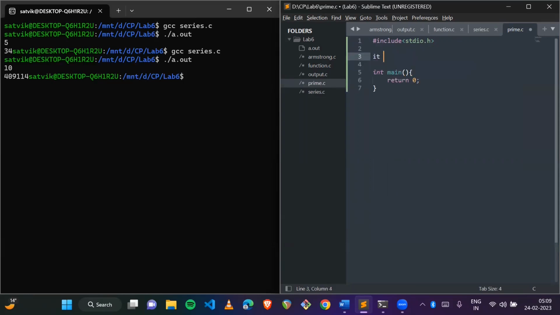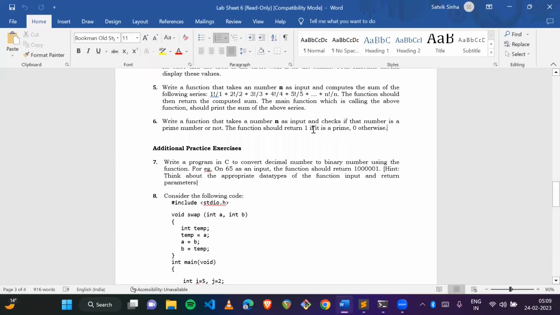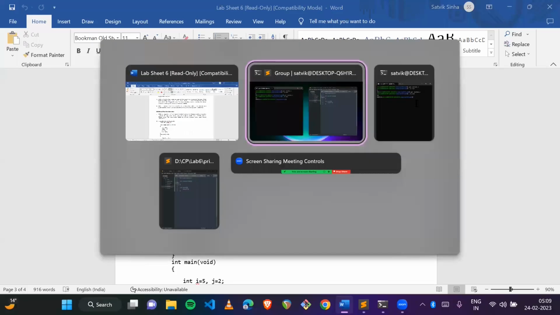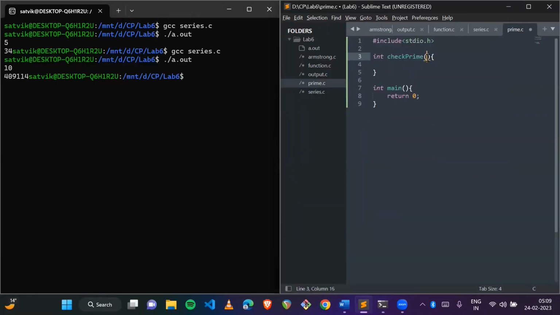And I'll create a function check prime, which returns 1 when it is prime, otherwise 0. Okay, so you'll take in n as the input. And when is a number prime? When there are no factors other than 1 and the number itself. So I'll just check for all the numbers between 2 to n and see if there is any number which divides n. If there is any, then I'll just return it is not prime, because if there is any factor between 2 to n, then it is not prime.